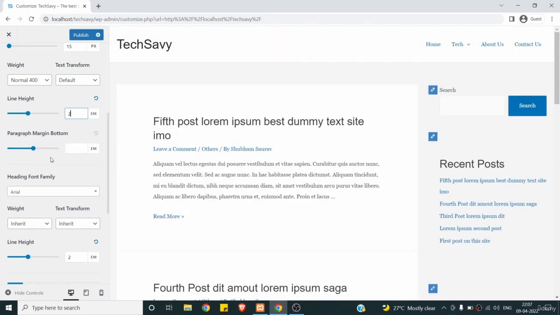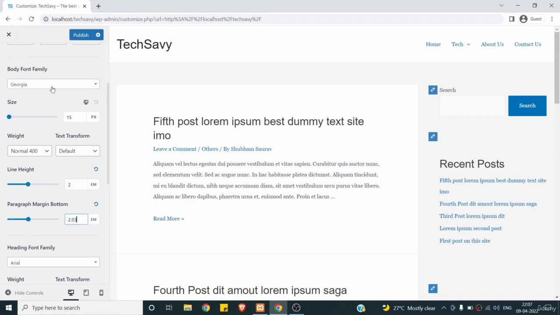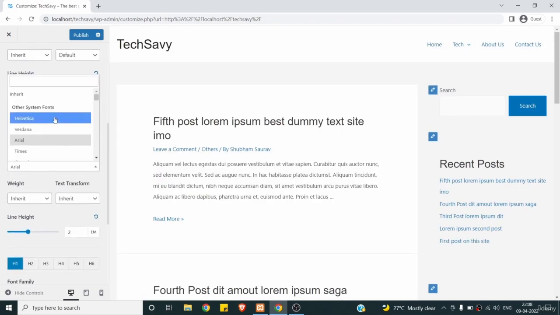You can also change this margin. So if I increase this, you will see that this margin has increased. Again, 2 is common here. We don't need to change any of this setting, and we also don't want to change the font family because I think inherit was just good. So inherit here and inherit here.